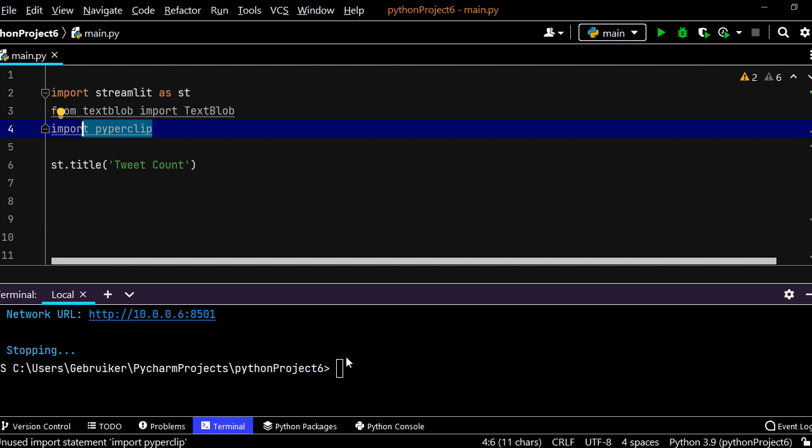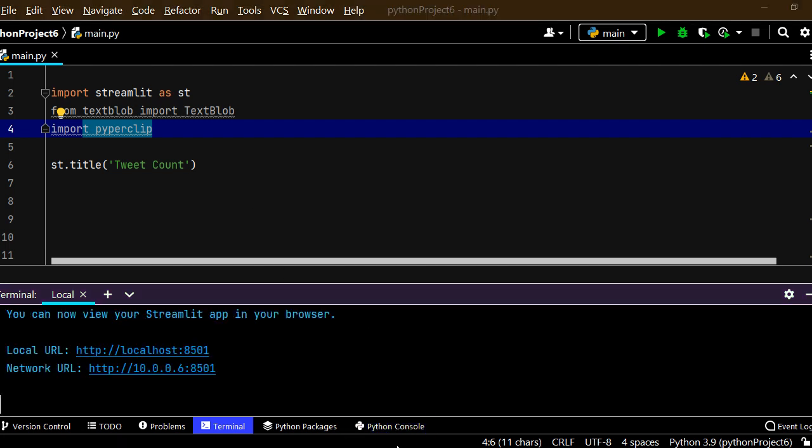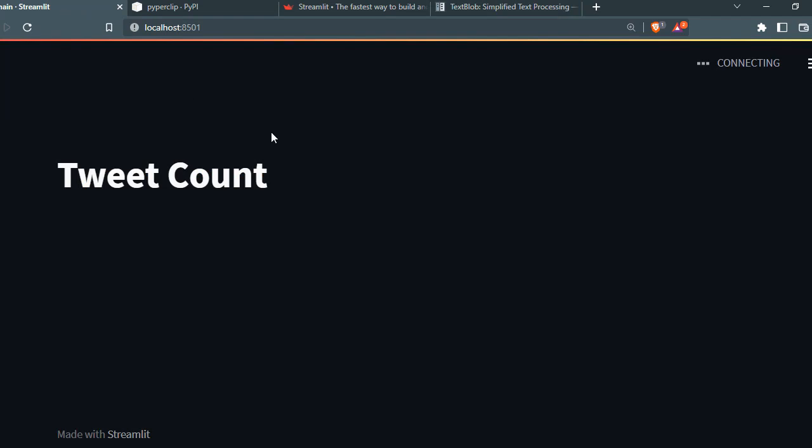Now, in order to start our Streamlit app, you just need this command, streamlit run main.py, and main refers to the name of the file here. If I press enter, it will start a local server. And you can see local URL, network URL, localhost here, and this is what happens. For me, this has been there because I just wrote something there. For you, it would be empty.